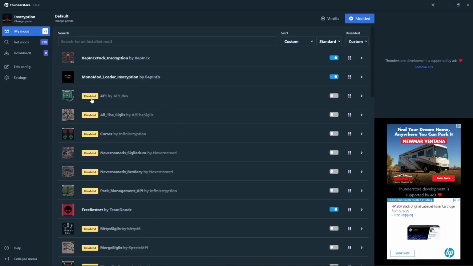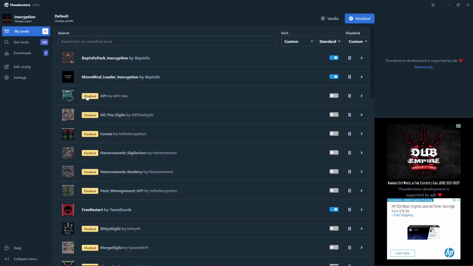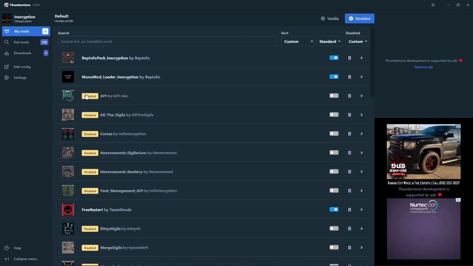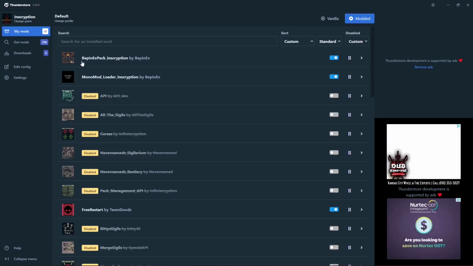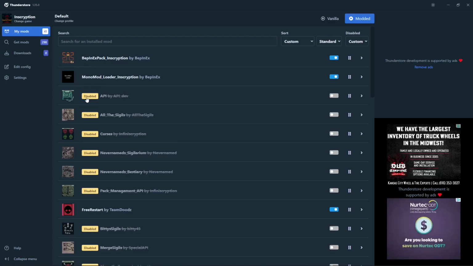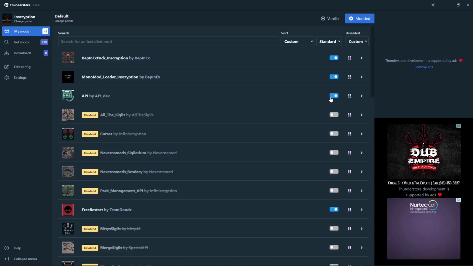These top three are pretty much needed by every mod, especially the BepInEx pack, and the API for sure is needed by everything. So typically those will always be checked on.